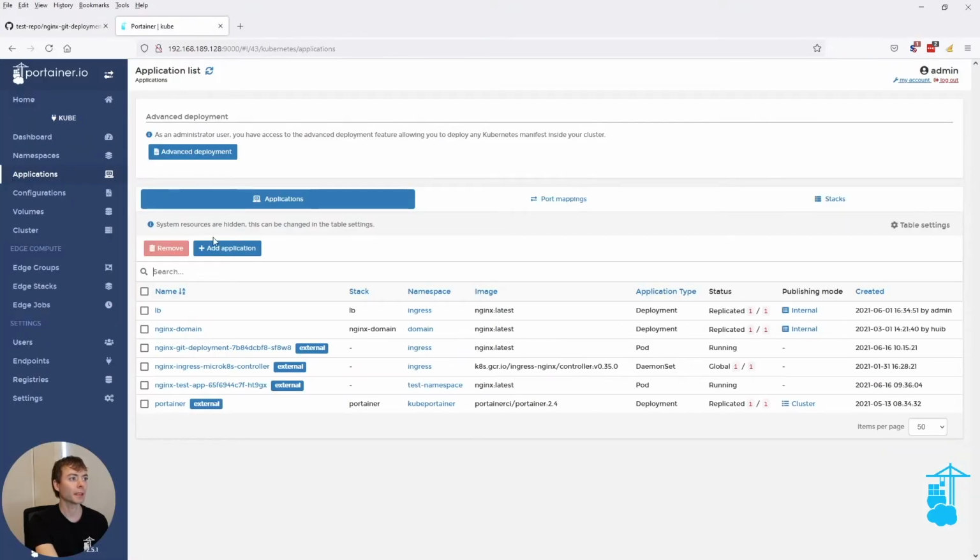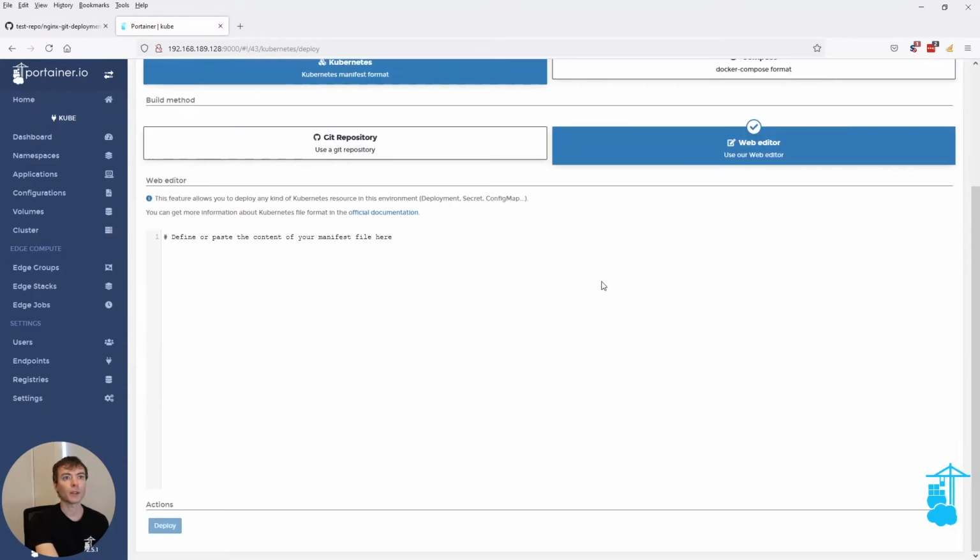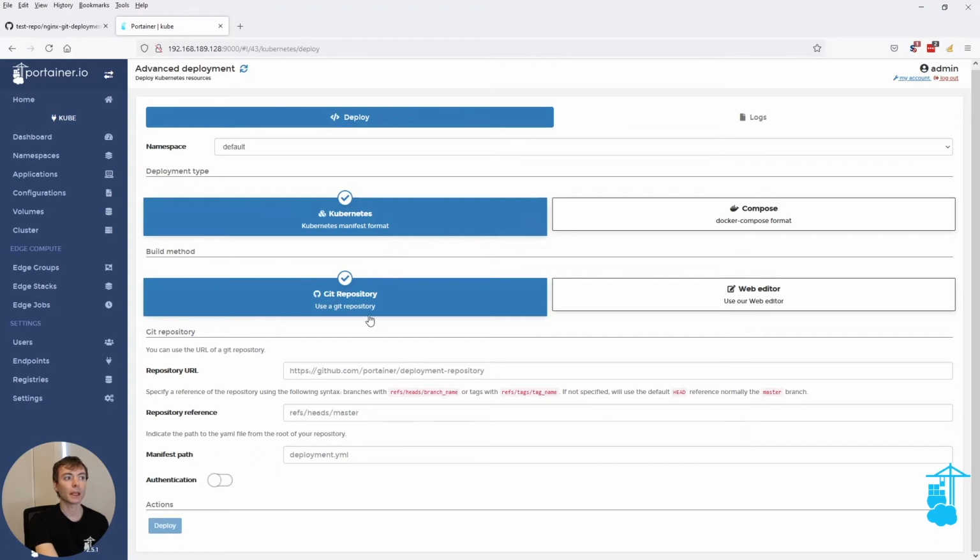So when we go to Portainer, instead of going through the form of add application, we go to the advanced deployment. And in previous versions, you may know that we allow you to paste in the manifest directly in the web editor. But in this case, we now allow you to also point to the manifest inside of a Git repo.